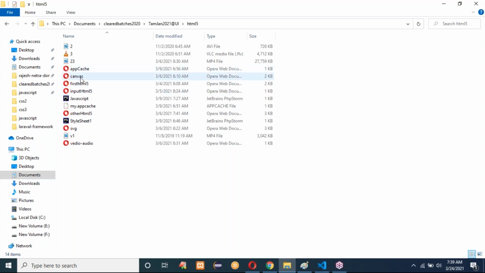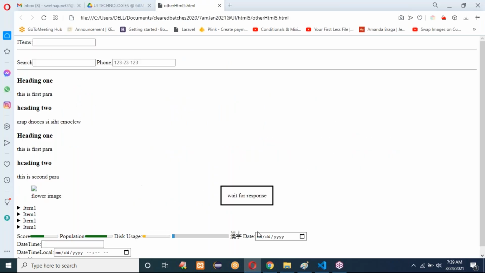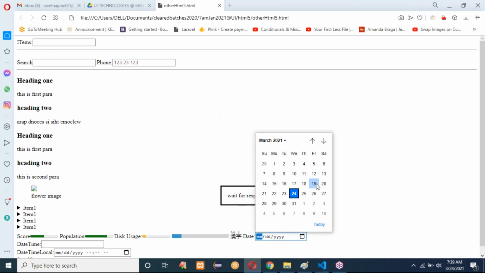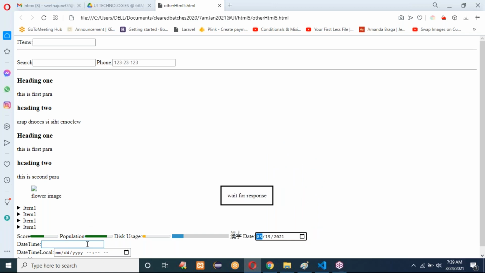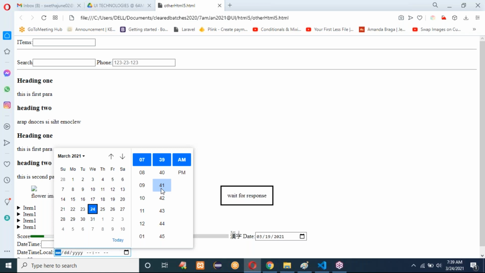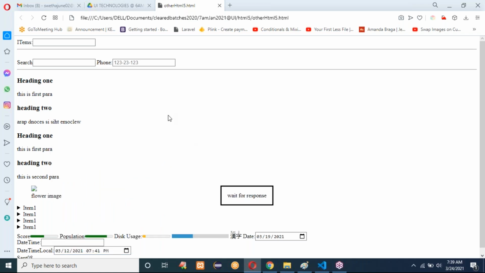Here app cache we can maintain. Other HTML we can also use. Under this you can see we can create one dialog box. This is normally a dialog box. Here date and time attributes we can create, so different date calendars we can create here. Date including time, date along with time also we can write here. So by that you can show a particular time.